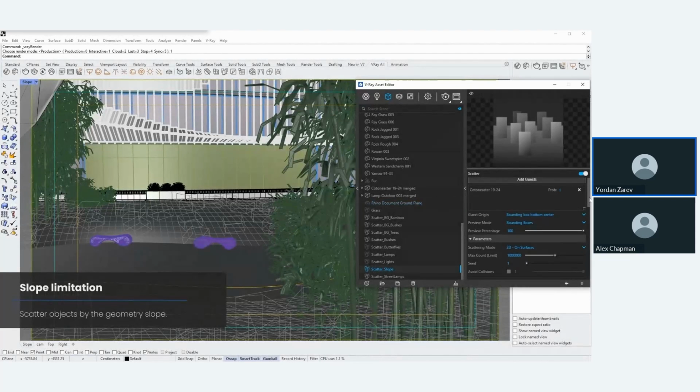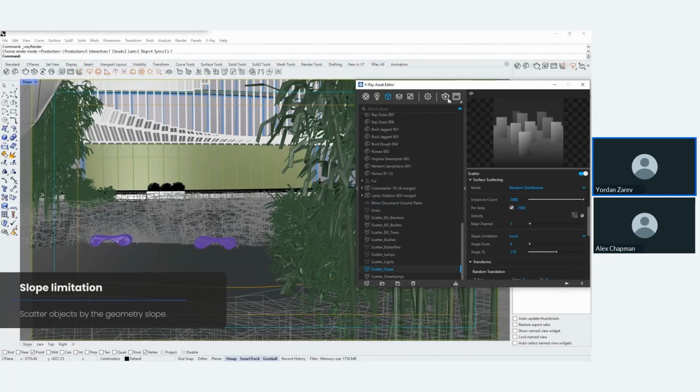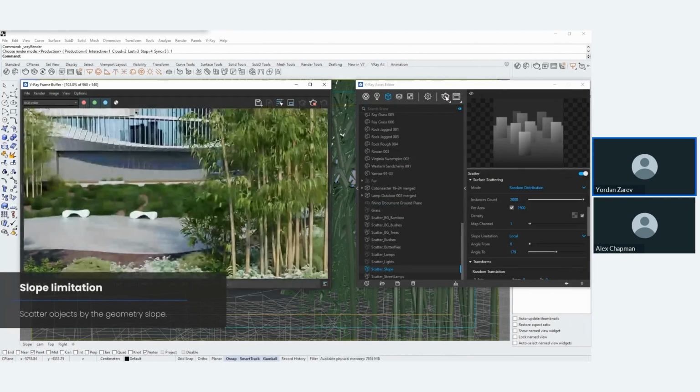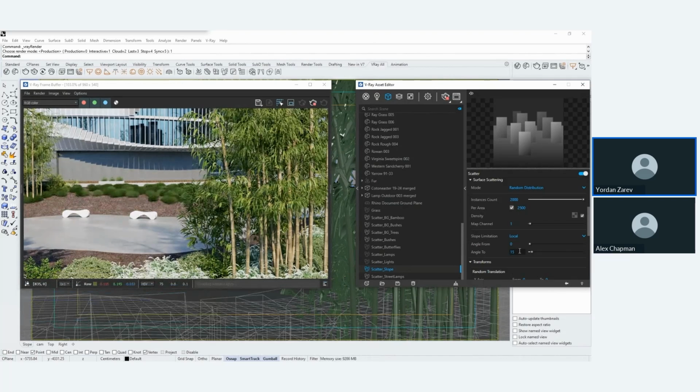So one of the improvements that we've added in version 6 is the slope limitation. So, for example, if you have a geometry that has variation in its angle, in its normals, you can easily adjust the spread of the scattering depending on where the surface is pointing at.